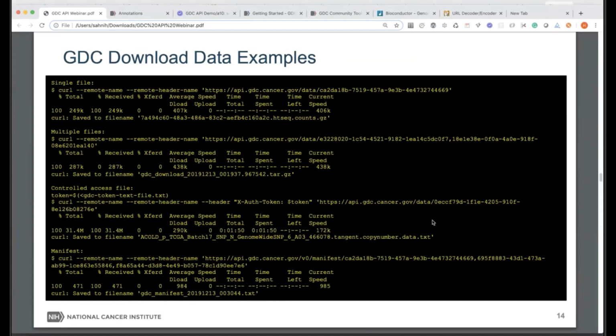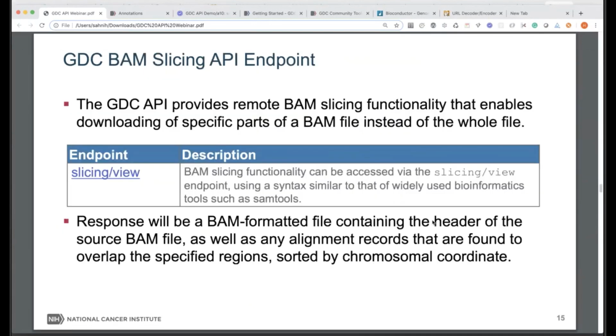So let's go to the next one, which is the BAM slicing API. GDC supports the data portal, and the API supports BAM slicing. This BAM slicing works very similar to how SAMtools or other such tools work. It has an endpoint called slicing view, and you pass in your query parameters, and it returns the BAM file with the BAM header for that file within the BAM sliced file, and some annotations with it.